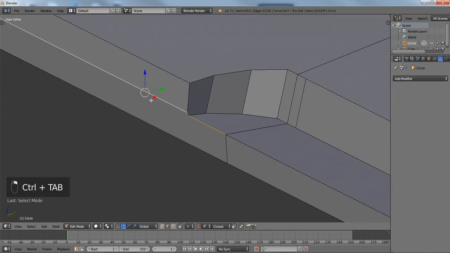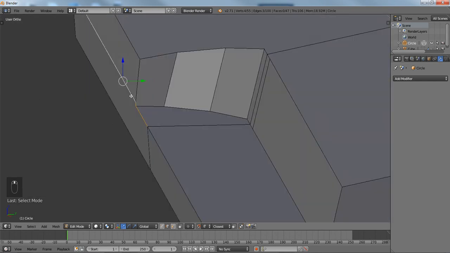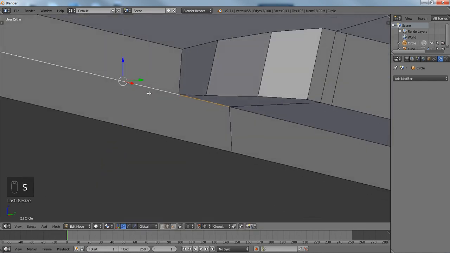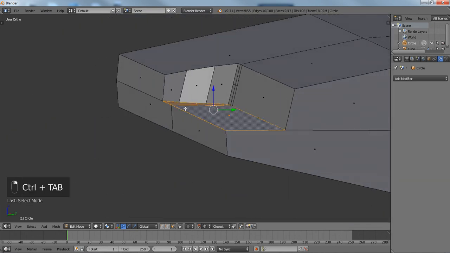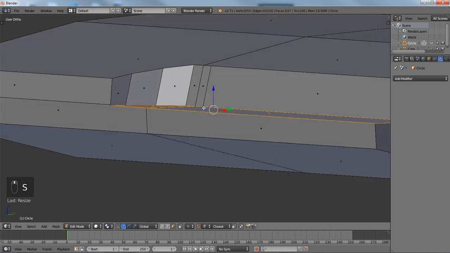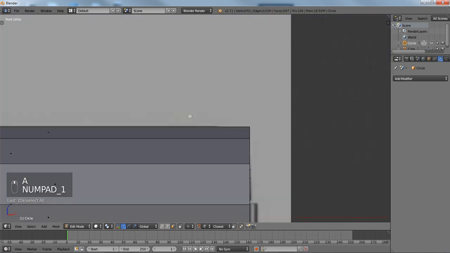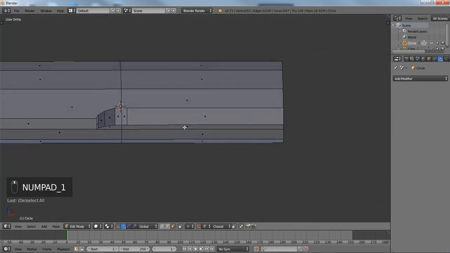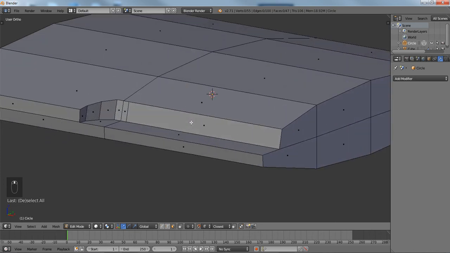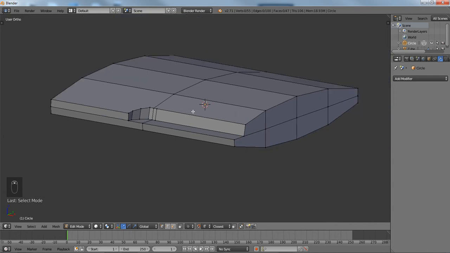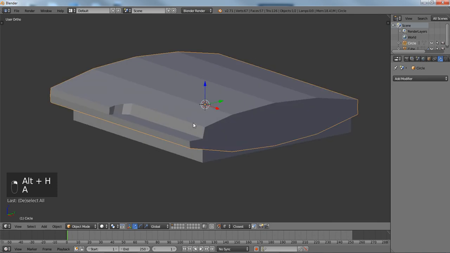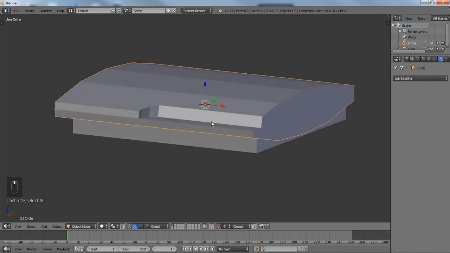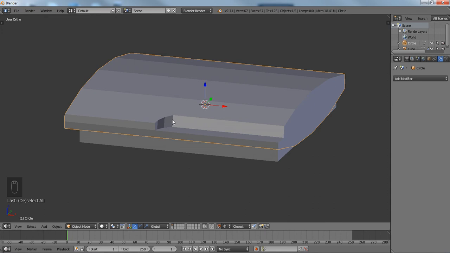But what I'm going to do here, since I want this to be flat, I'm just going to scale it down. And it kind of modified this a bit. Alright, so everything looks perfectly lined up now. Alright, so initially this is the first step that we're going to do for our PlayStation 3 model. We got this tray area going on.